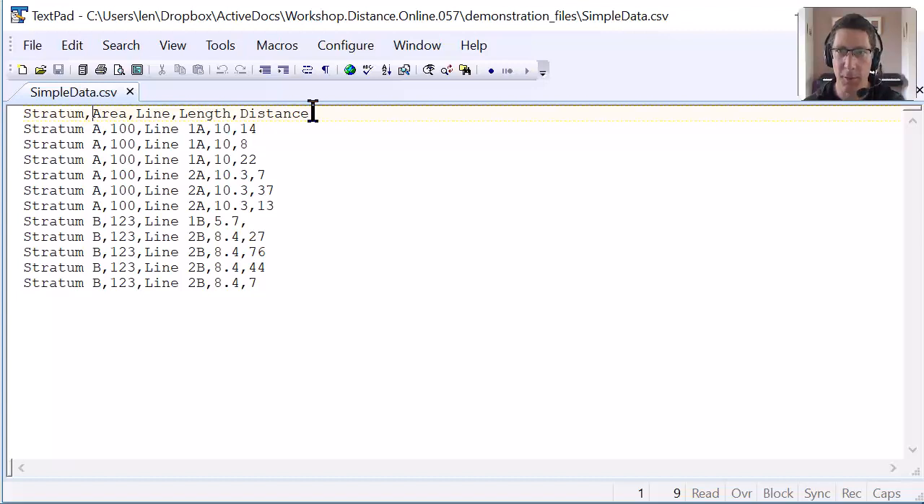You can have that, or Distance can cope if you don't have that too. And then after that, each row is one of those lines of data, and you can see here's the one that didn't have any distances associated with it. Okay, so I have my text file now. I'm ready to import this into Distance.